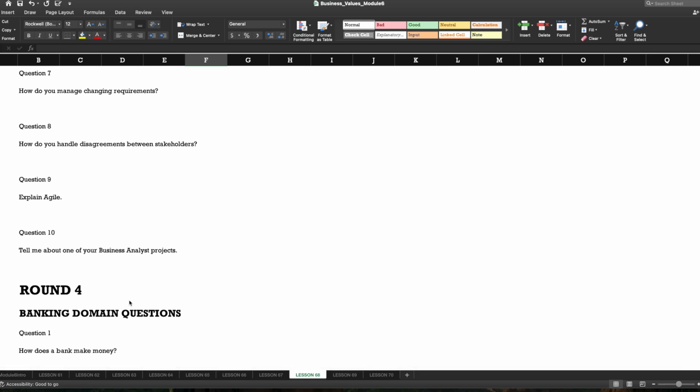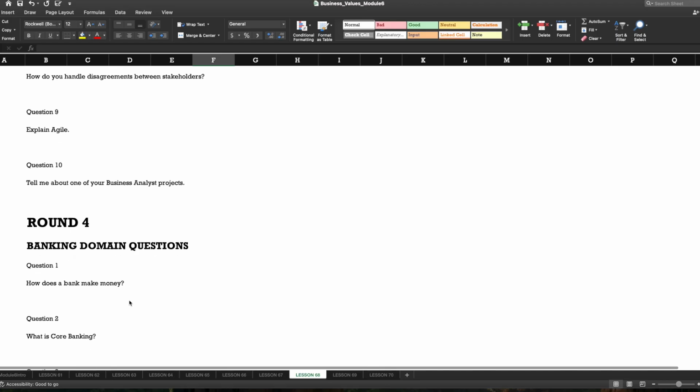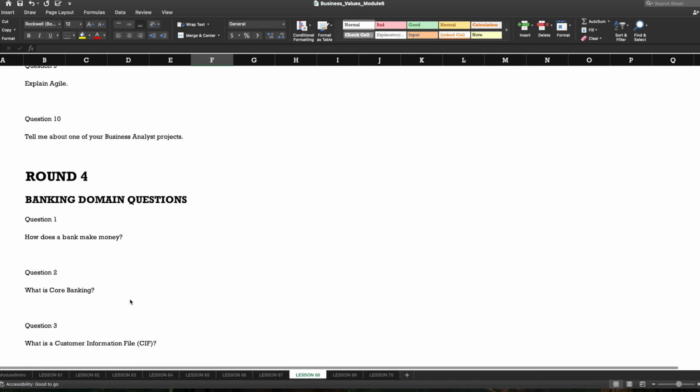How does a bank make money? Question number 1. Question number 2, what is core banking? Question number 3, what is a customer information file? Which is CIF.